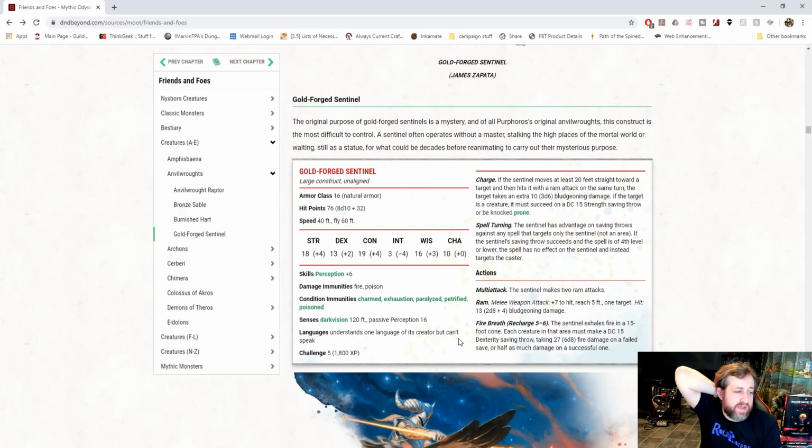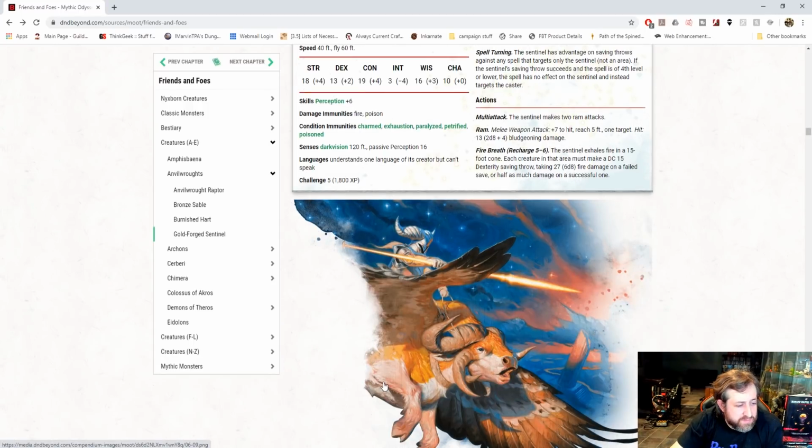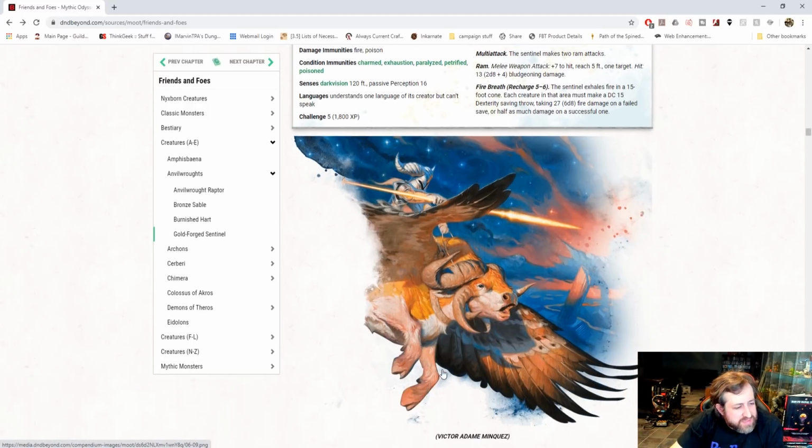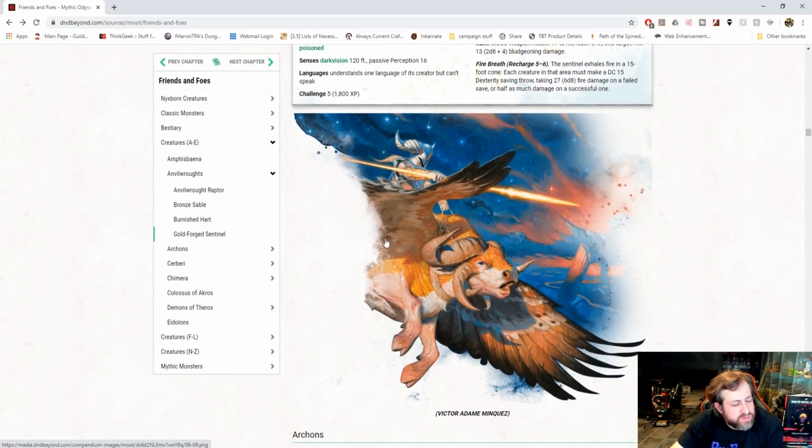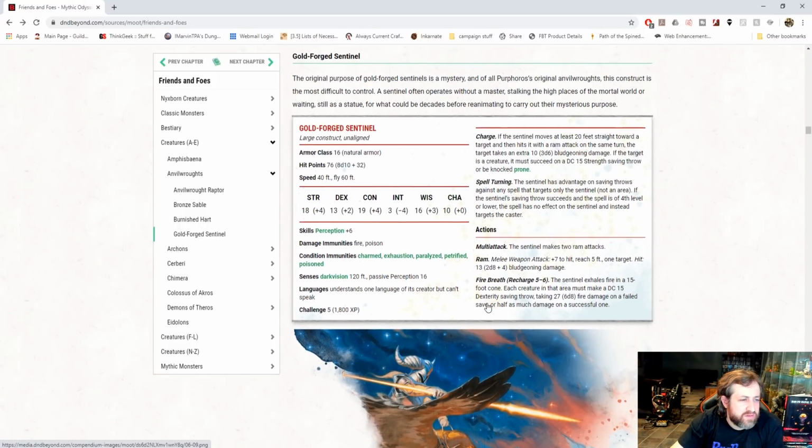And then we have the Gold Forged Sentinel, which is the kind of ultimate Anvilwrought, a challenge rating 5. This one's more humanoid, though. Let's see. All of Perforos' original Anvilwroughts, the construct most difficult to control. Sentinel operates without a master, stalking the high places of the mortal world. So it does have a fly speed. So I guess it's both, right? Oh, I guess it's sort of this weird ram with wings.